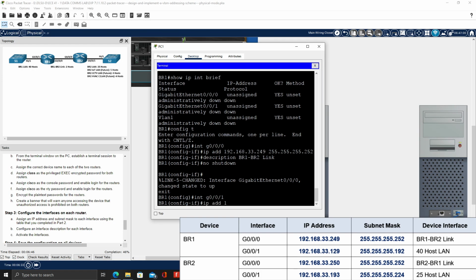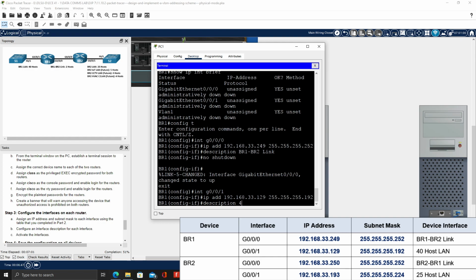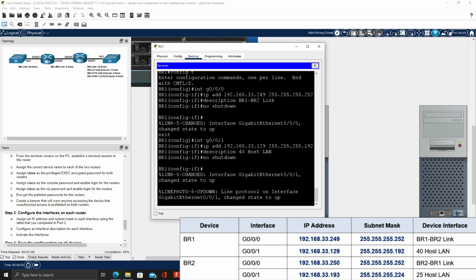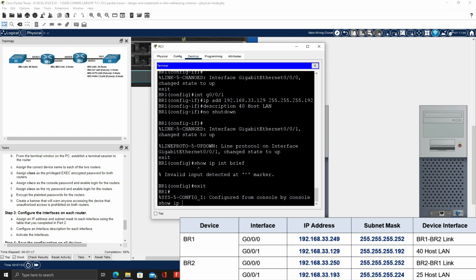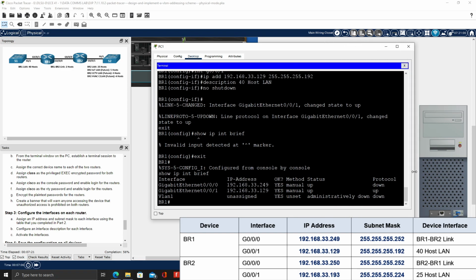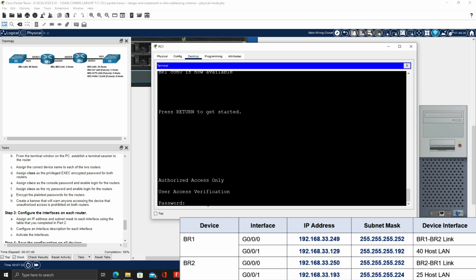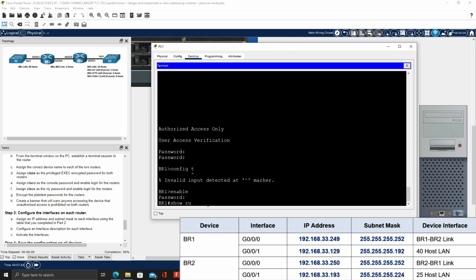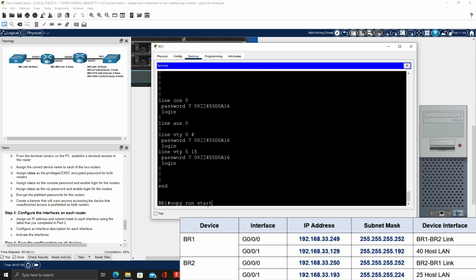Then int G0/1, ip address 192.168.33.129 255.255.255.192. Description 40 host LAN, no shutdown. Exit, show ip int brief. As we can see here, both Gigabit Ethernet interfaces' status are up. Then exit, and then copy run start to save the running configuration to the startup config.